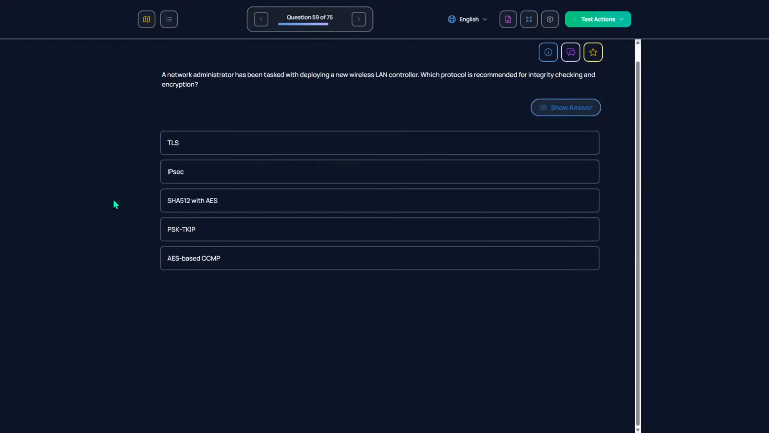A network admin has been tasked with deploying a new wireless LAN controller. Which protocol is recommended for integrity checking and encryption? That's going to be SHA. No, that's going to be AES based with CCMP.